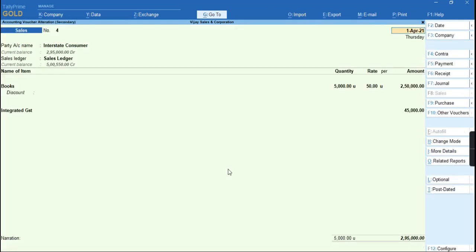So you can drill down from there itself from the report to see till the entry level.